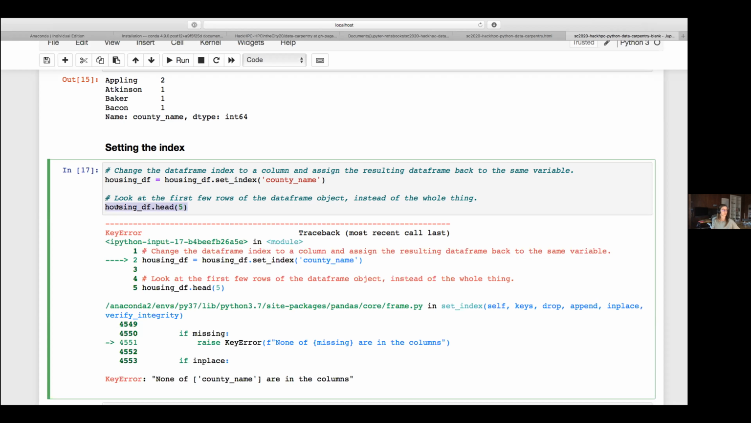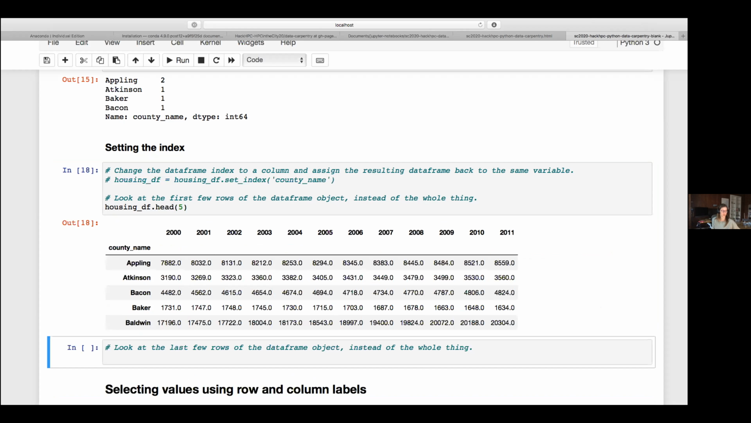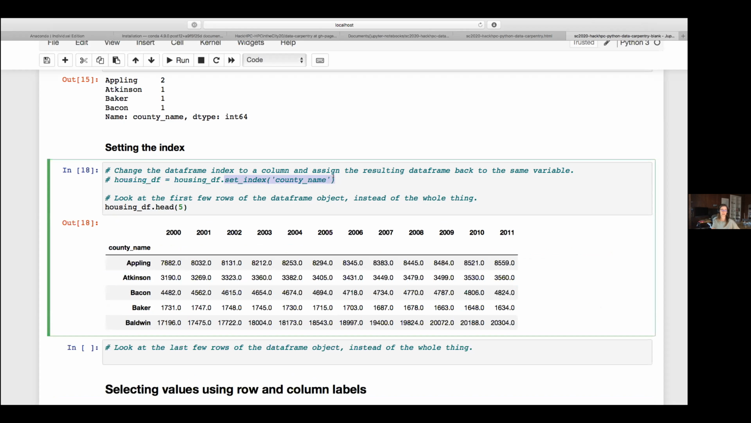Oh, I'm going to have to do this in a new cell. X that out and then run it. So the reason I couldn't do that twice is I had already set the index. So county name was no longer a column I can work with. And so trying to refer to it as a column again, the second time broke it. So I just commented that out.